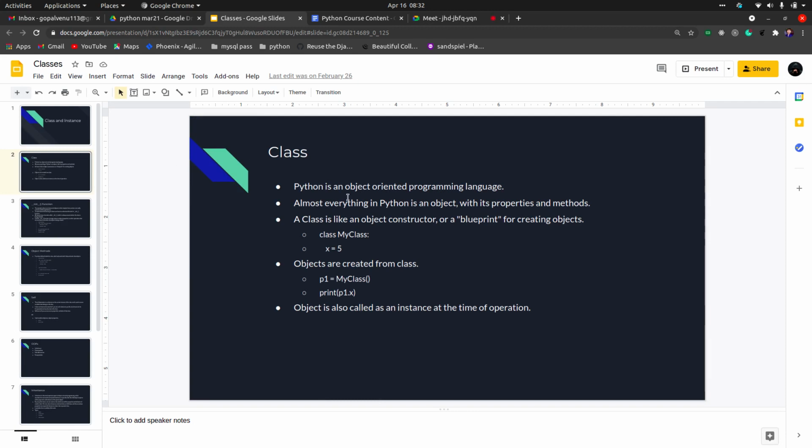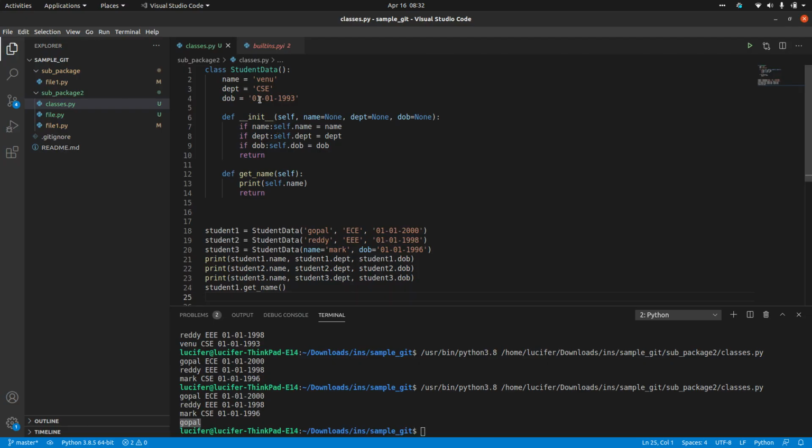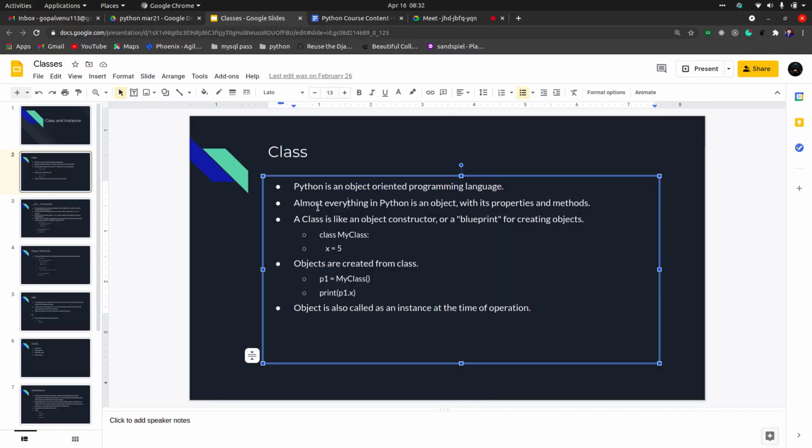Python is an object oriented programming language. So what is an object oriented programming language? Basically everything works as an object. The whole language is written using these OOPS concepts, object oriented programming concepts. Almost everything in Python is an object with its properties and methods. These are called properties, these are called methods. A class is like an object constructor or a blueprint for creating objects. Whenever you define this and create an object, these values will be available for that object.